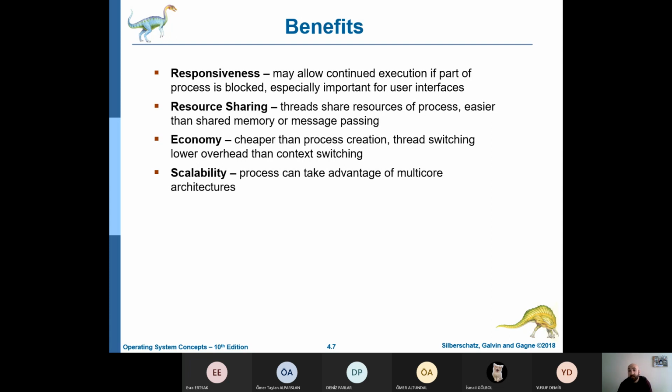And the last one is scalability. The benefits of multi-threading can be even greater in a multiprocessor architecture, where threads may be running in parallel on different processing cores. A single-threaded process can run on only one processor, regardless of how many are available. But if you create a multi-thread program, your threads can be run on different CPU cores. So based on that, you can create a scalable version of your program instead of using just single-thread processes.